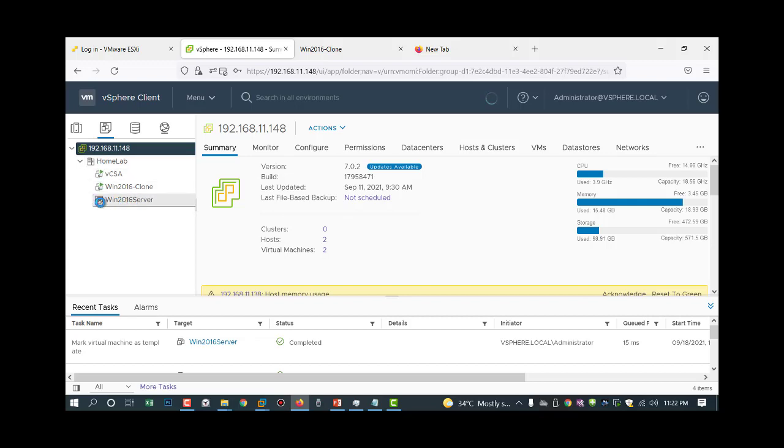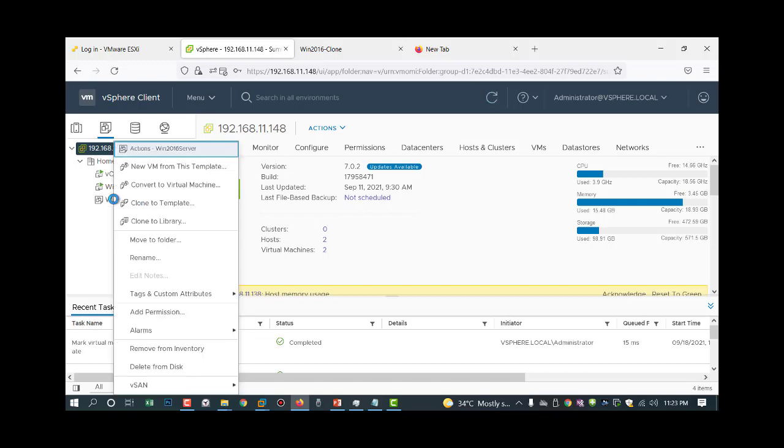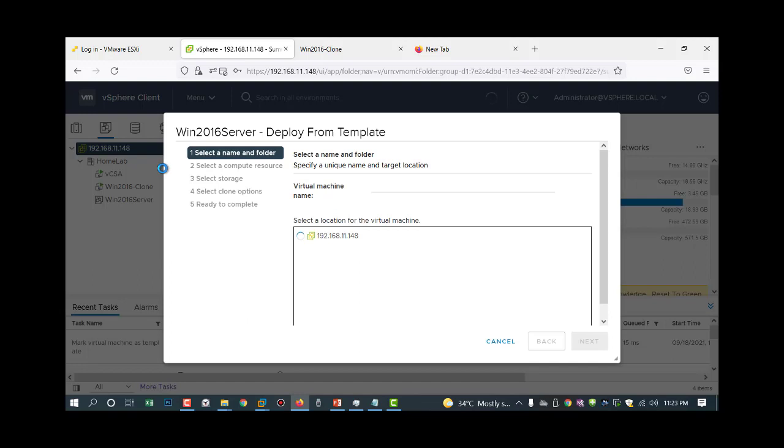You go to the VMs and Templates section and right click any template, and there is an option, create new VM from this template. Click on this one. It will ask you the name of your virtual machine. So I will call it Win Server 2016 T, T for template. For our purpose, select the home lab data center, click next and put it on this next server.